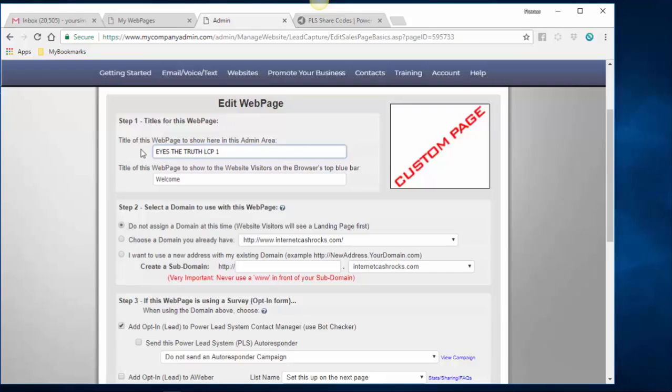Okay, eyes, the truth. Because later, if I want, I can make another copy of this page and completely change whatever the headline says. Then I would call it eyes and then a couple of words to give me an idea of which headline it is. So for this one, I'm going to call it eyes, the truth, LCP1. I will easily know which page that is.